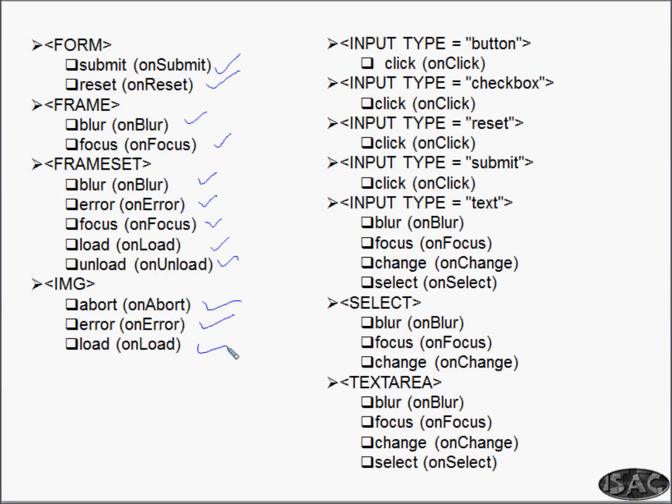So next is the input type button, on click. Input type checkbox, so if it is a checkbox, on click. For reset, on click, right? On click you can use for submit also. For text box you can use this. On blur means once it loses the focus, change the background color of the text box. Once it receives the focus, change the background color of the text box. On change, if any changes happen.